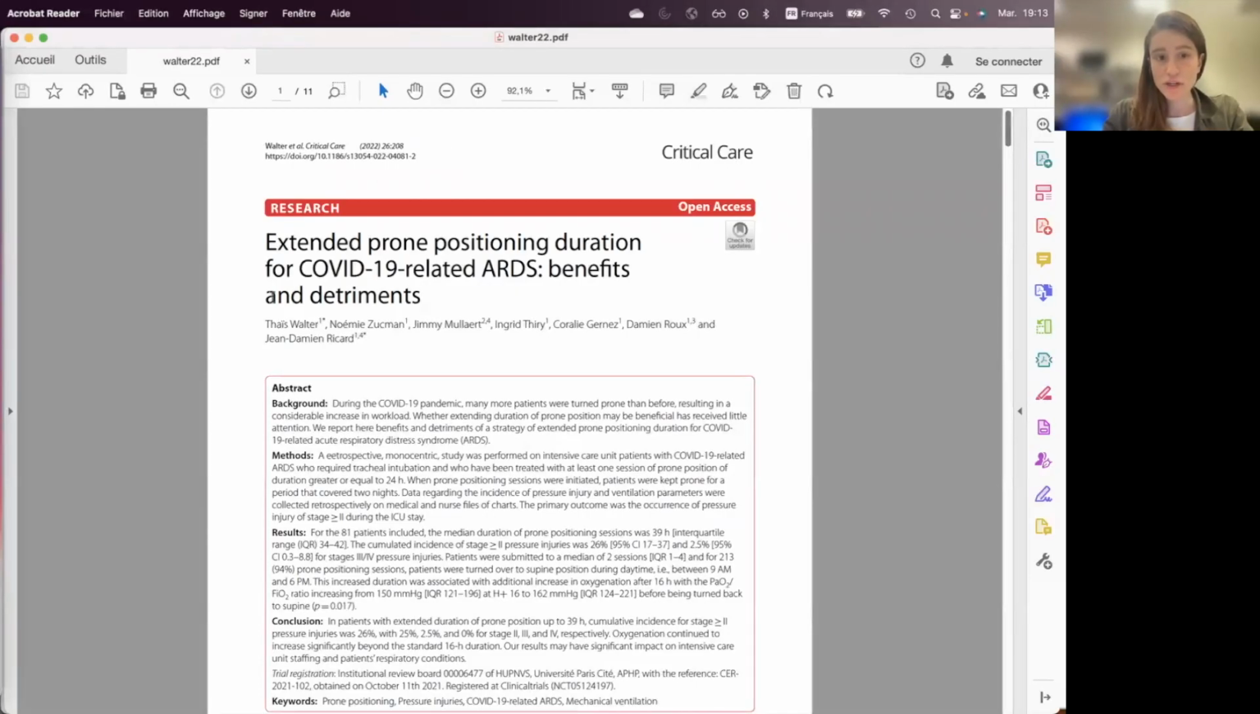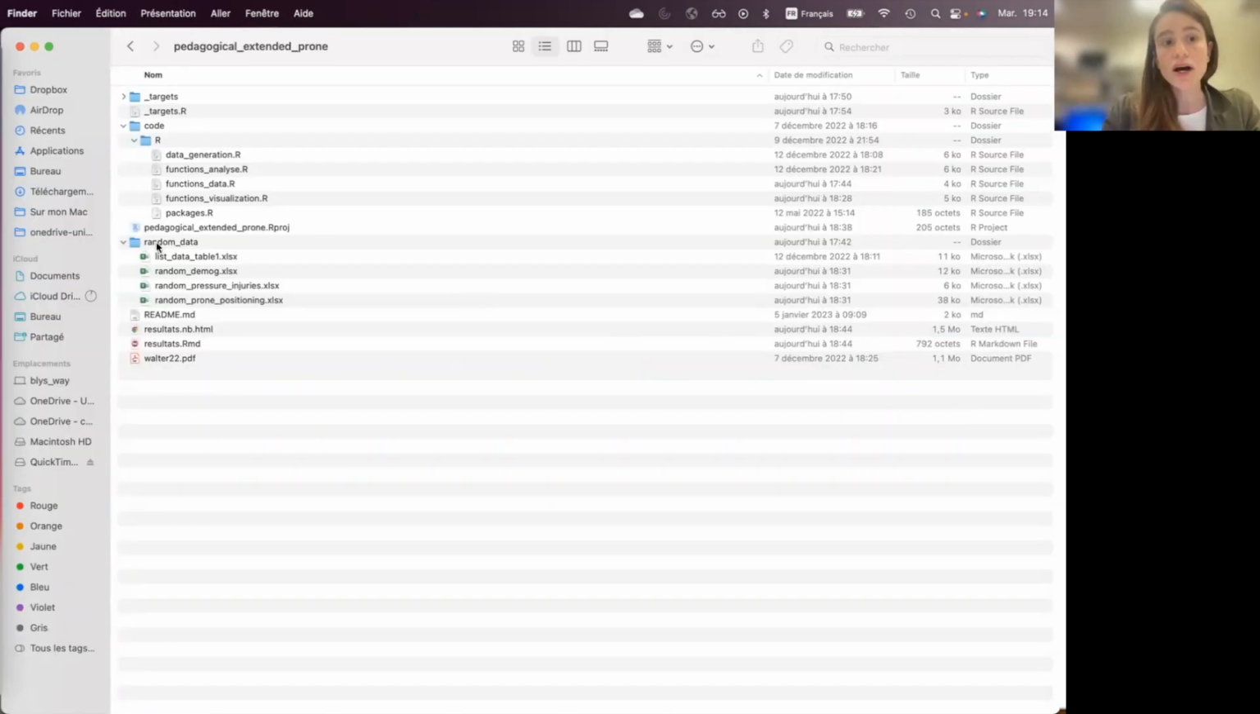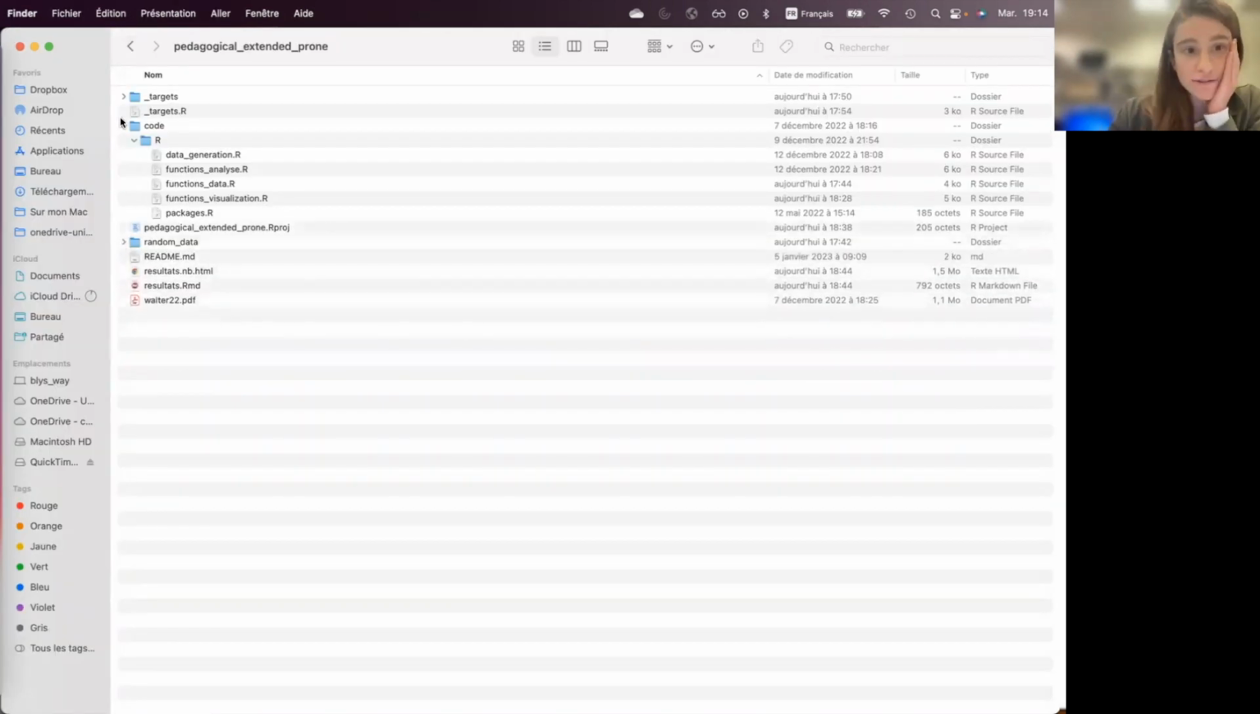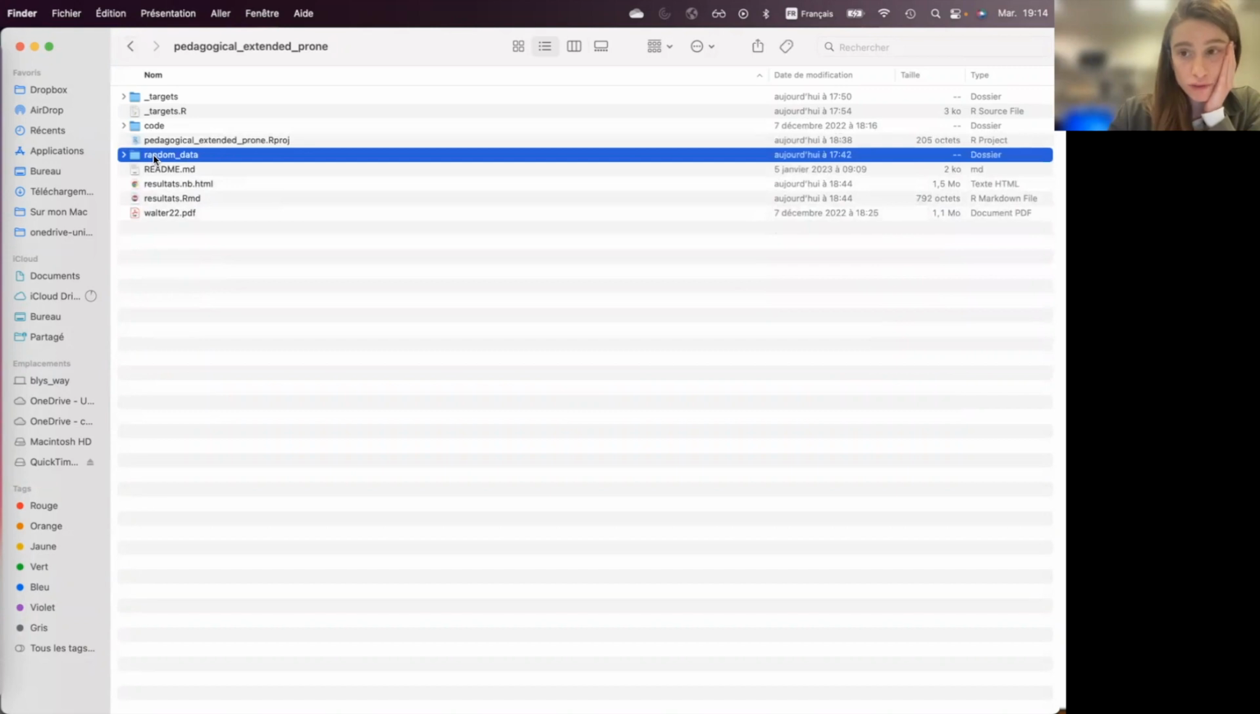So in this module, we're going to see together one way of organizing your data and your code so as to produce figures and tables for a research project. So let me share my screen. For this project, we're going to use as a basis, as an example, the article Extended Prone Positioning Duration for COVID-19 Related ARDS. So in this folder, you see that you have a folder with the data.